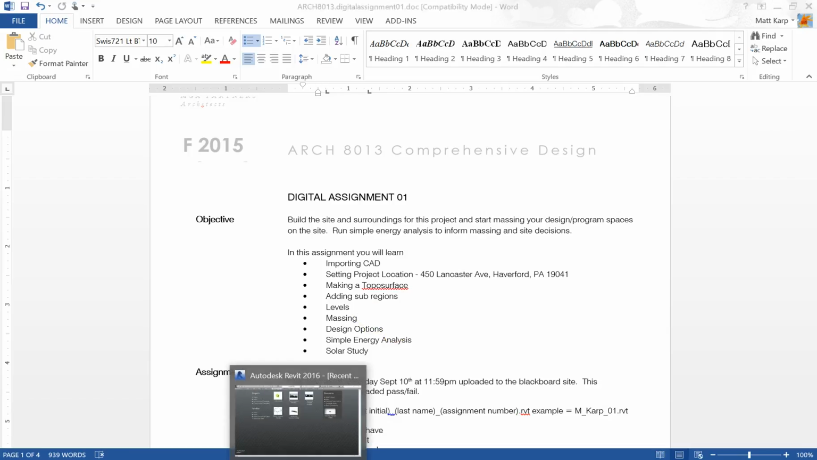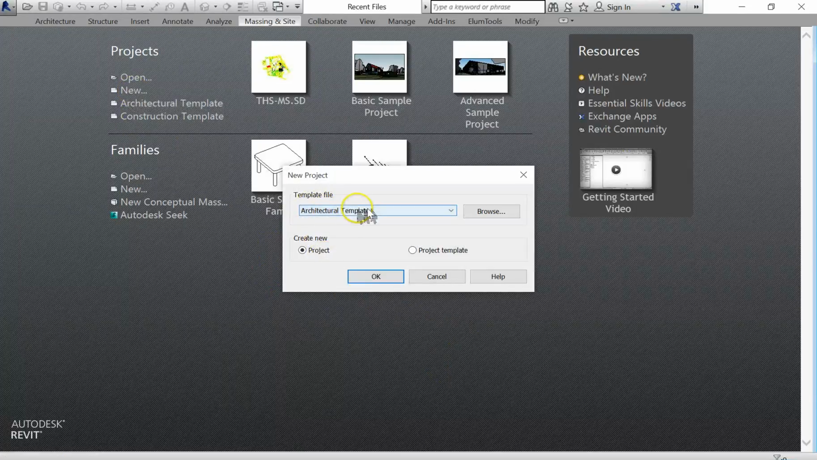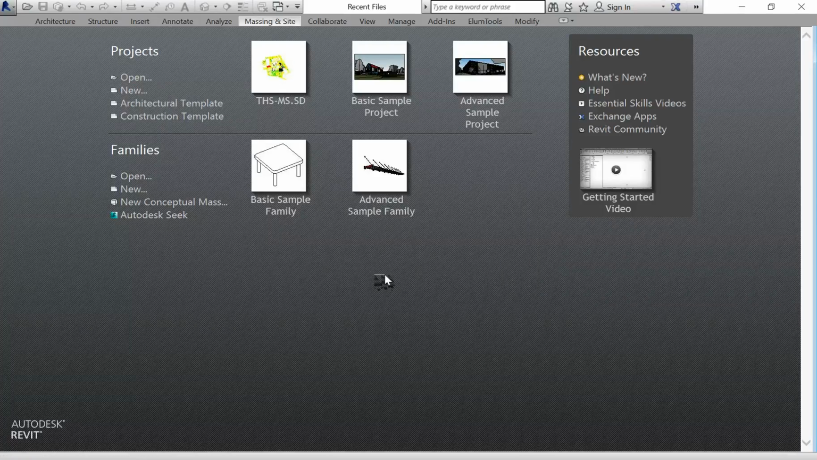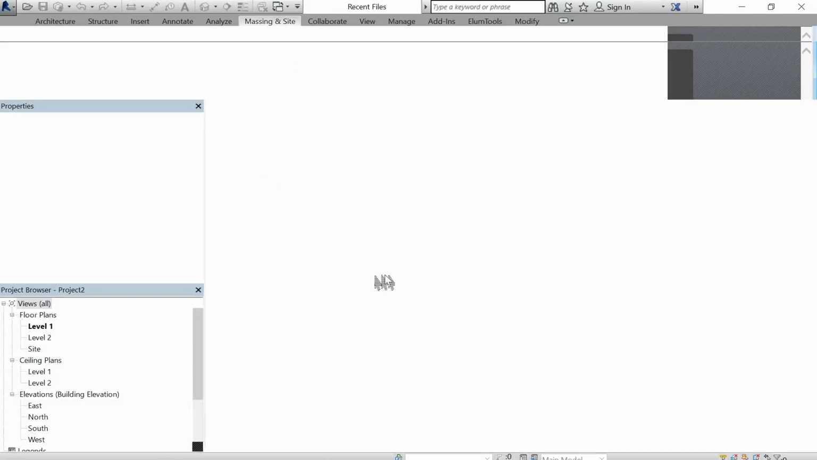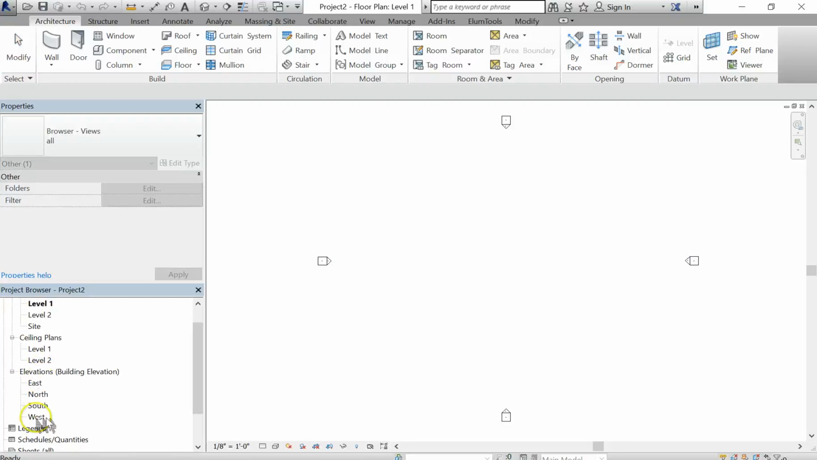So to get started, obviously open up Revit, and we're going to start a new file. And we're going to start an architectural template. And with this is our first view. It's just a floor plan, and it shows some basic elevations are already in the file. And you can see these elevations are listed right here. And there's two levels to start off with in a site plan.